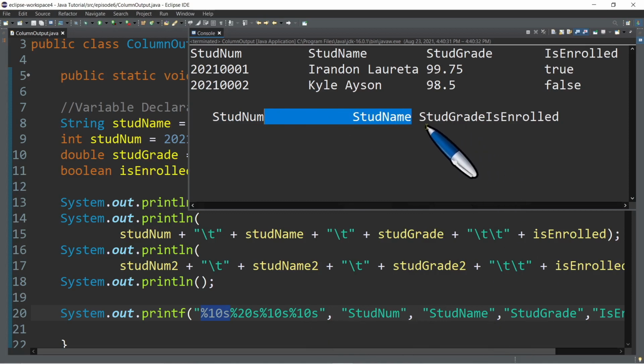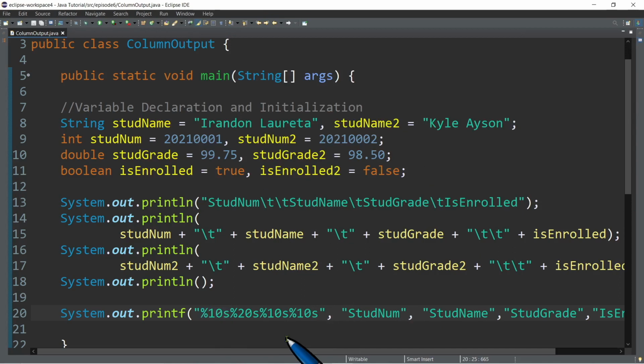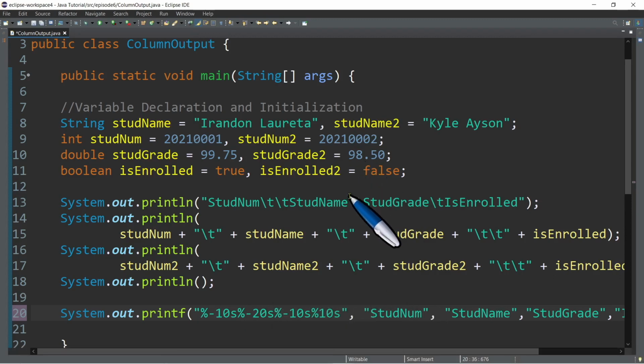But take note, we need to add more: one, two, three, four, five, six, seven, eight, nine, and then ten. Let me show you first. If you want to make this left aligned, for instance the stud num and stud name, all we need to do is add a negative sign before the value, like -10. So I'll add -10, and the last one, the is enrolled column, is a positive 10, meaning that's the only one right aligned, the rest left aligned. Let's run again.